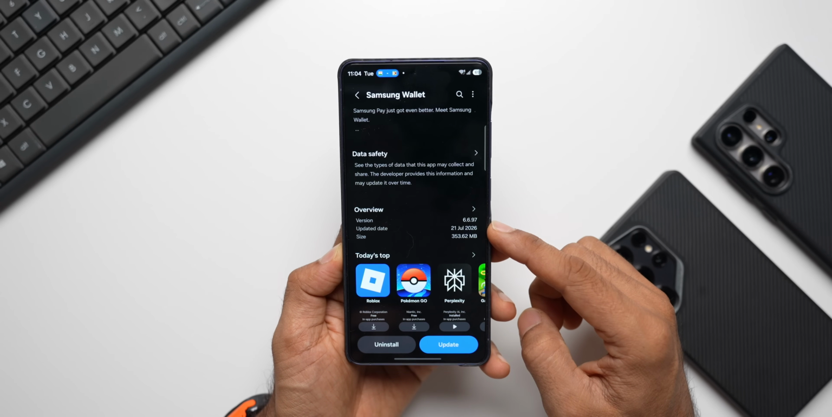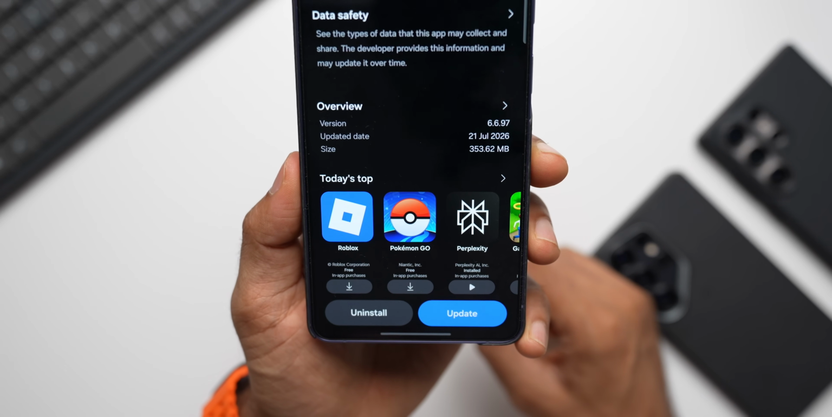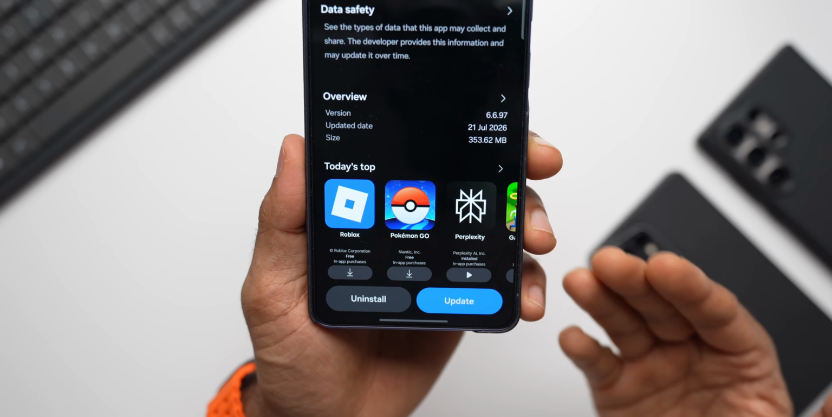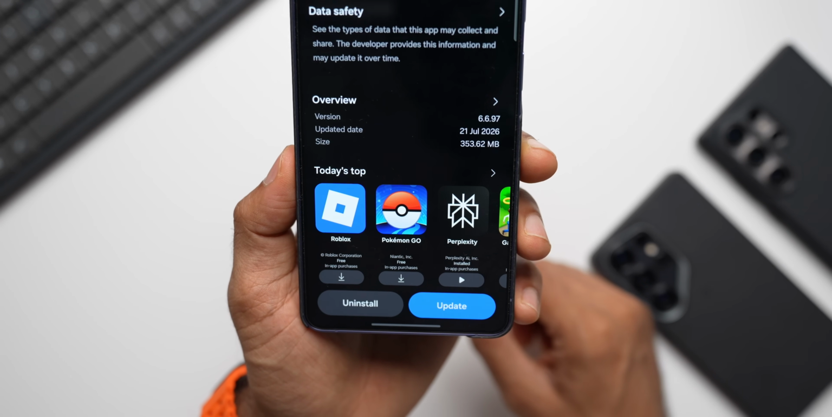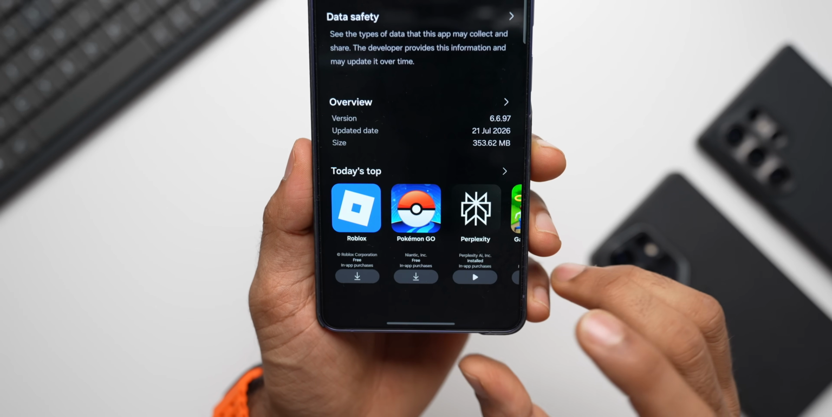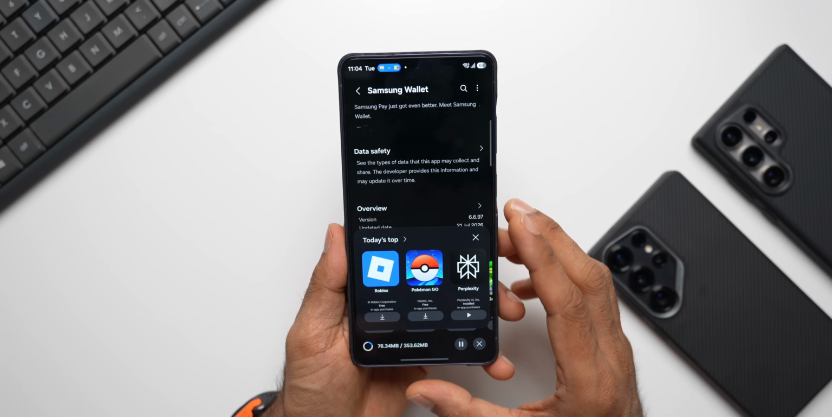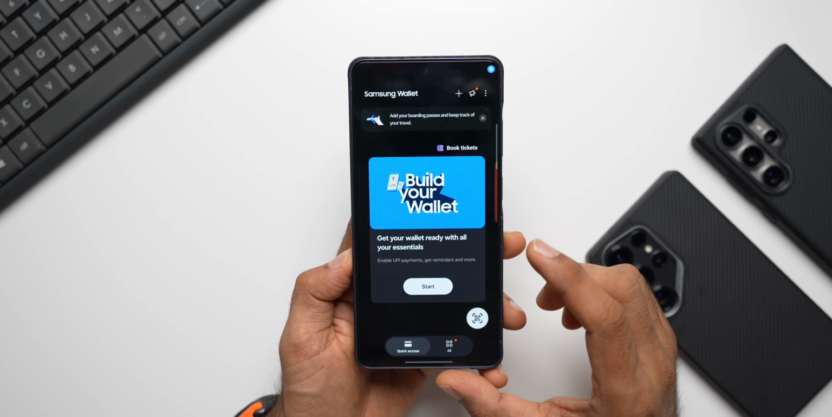This is the latest version, 6.6.97, and the update was received on 21st July. For some reason I got the update, it showed up today on the Galaxy Store, and the size is 353.62 MB. Let me go ahead and update the application and quickly show you how exactly the new UI looks. Okay, now the app has been updated. Let's open it and here we go.